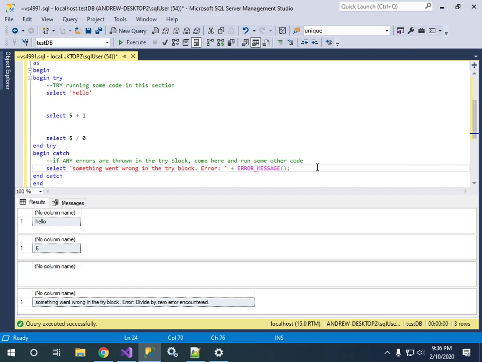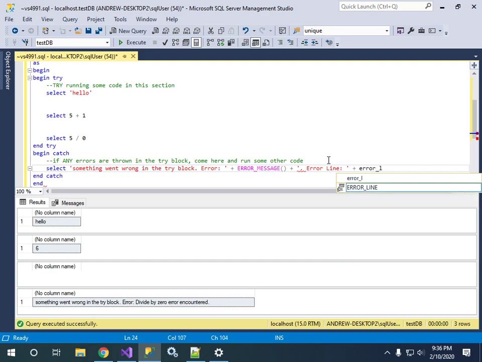So we can add to this, add a little period at the end of the error message and say ERROR_LINE. And you can even tell it to throw an error line saying which line of code it bombed out on. Might be helpful, by the way, to see the line numbers so we can troubleshoot this better.